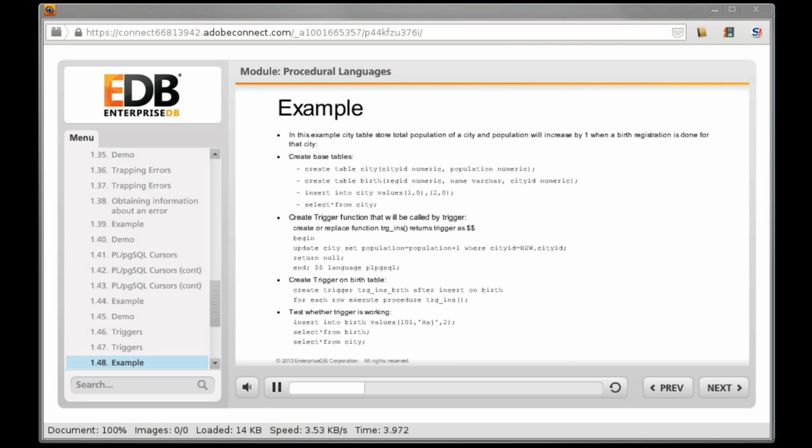For this I will insert some sample rows inside the city table. So let's say city 1 and city 2, population 0, 0. Then you can view that data also. It will show you 2 rows, population should be 0 at that time. After that you can create a trigger function. So create a function by using create or replace function, give it a name, returns trigger, as, then the body says update city, set population equals population plus 1. So I'm incrementing the population.